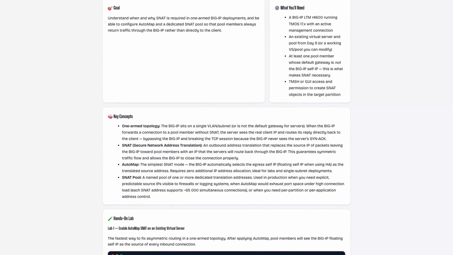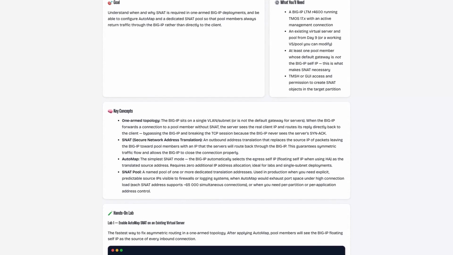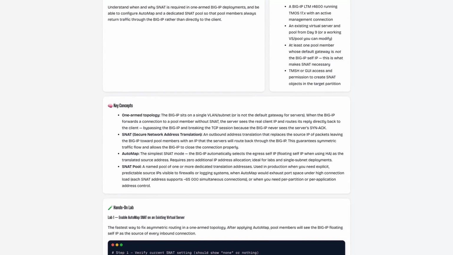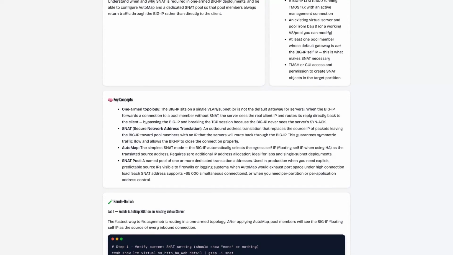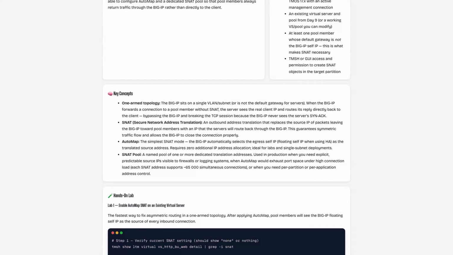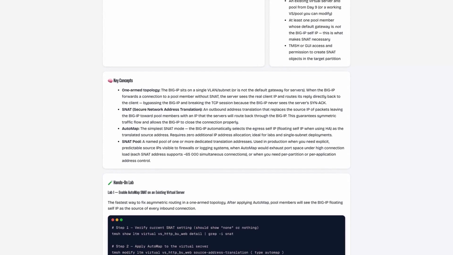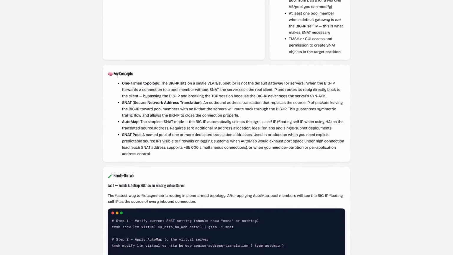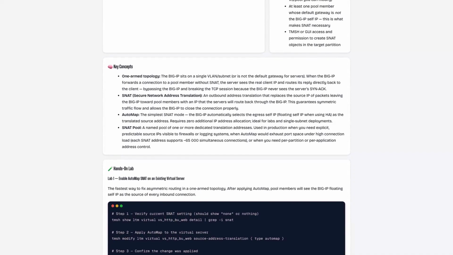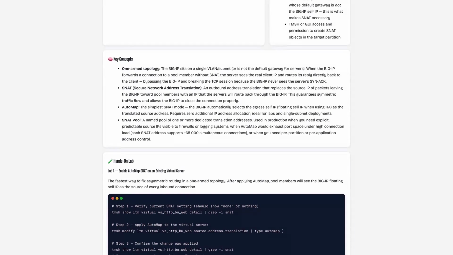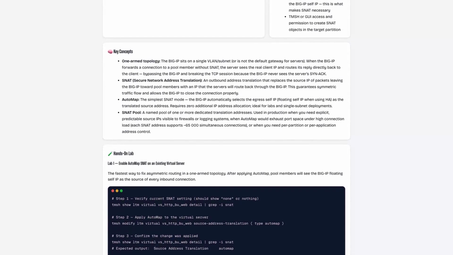Three concepts before we touch anything. Concept 1, the one-armed topology problem. When BIG-IP forwards a connection without SNAT, the pool member sees the real client IP and routes its reply directly back to that client, bypassing the BIG-IP entirely. The BIG-IP never sees the server's SYN-ACK, and the TCP session breaks.